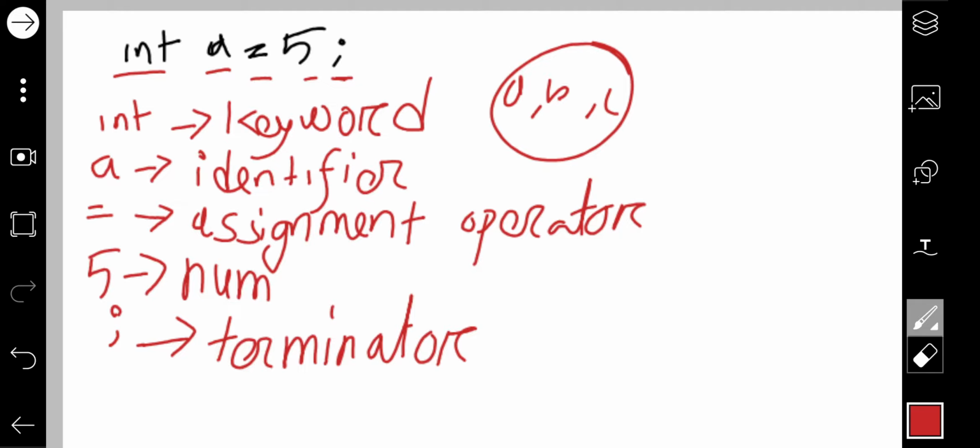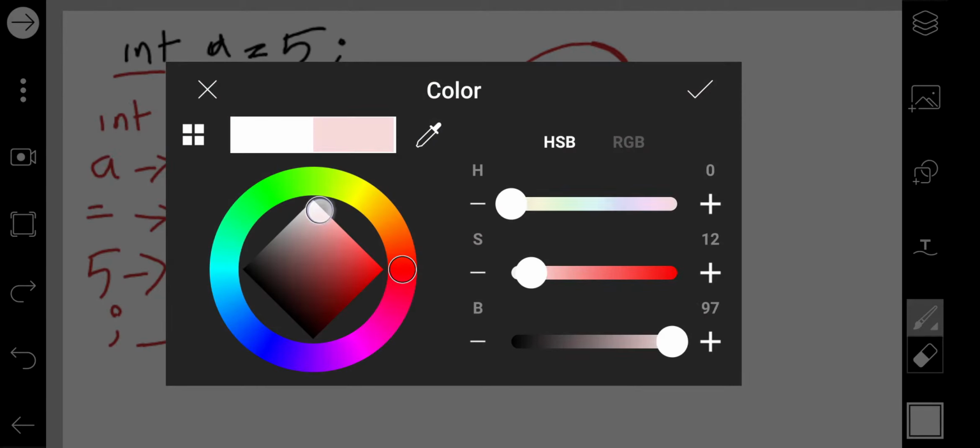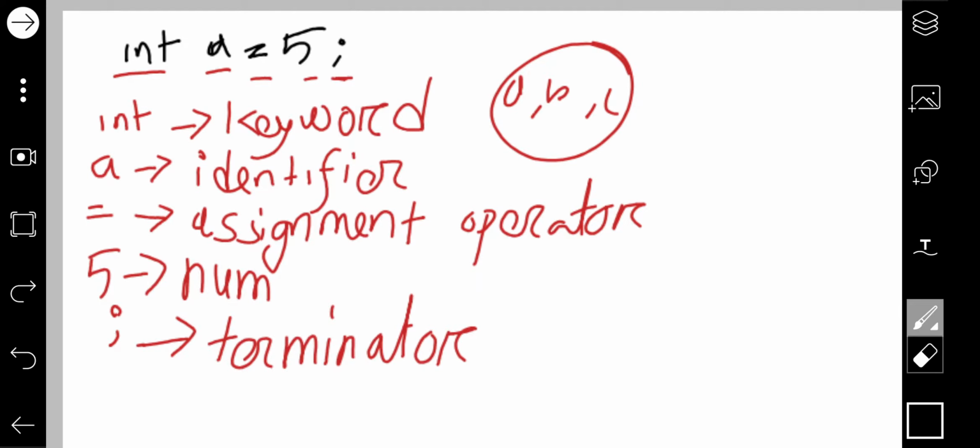Okay, so with semicolon, semicolon is definitely not an operator, not any symbol, not any keyword, neither is it a number, it's a terminator. It means the code line is ended here. It works as a full stop, as we use a full stop in our English language. Semicolon means the end of this line.